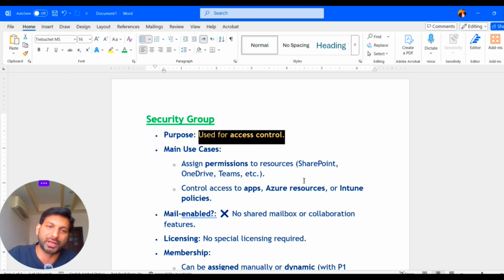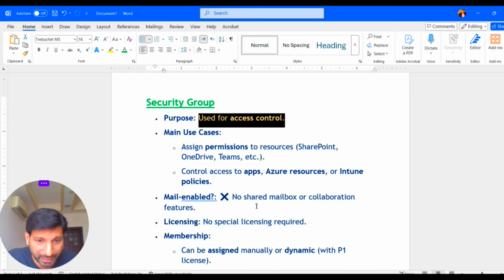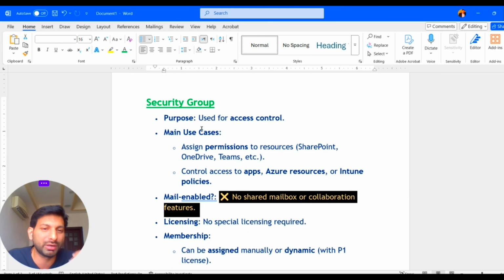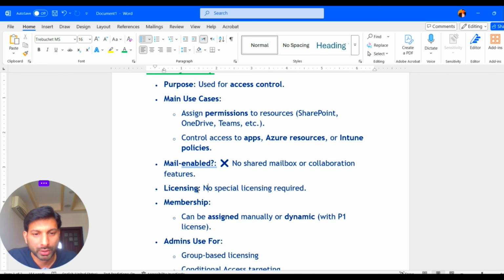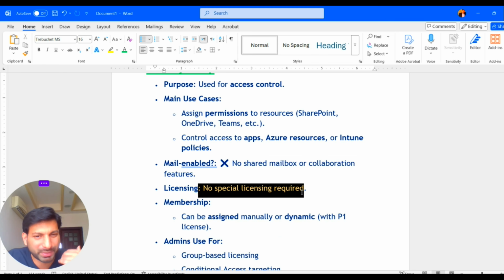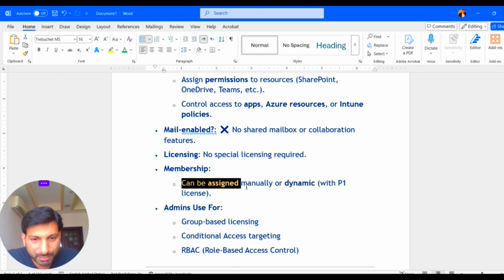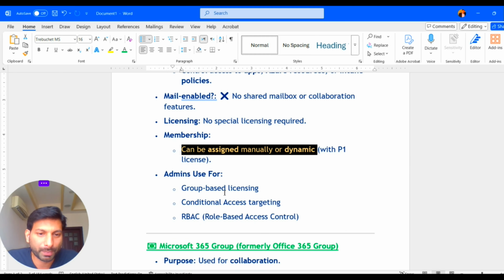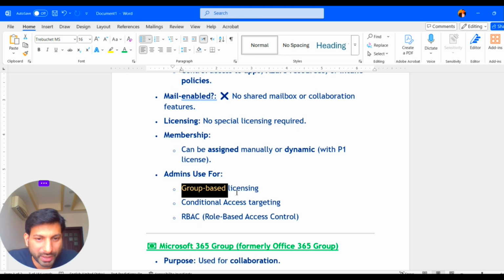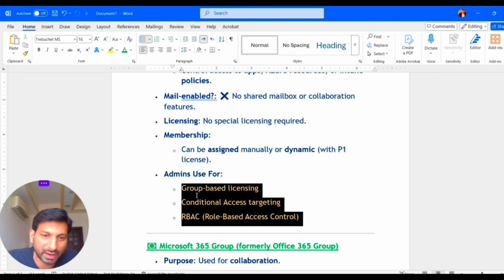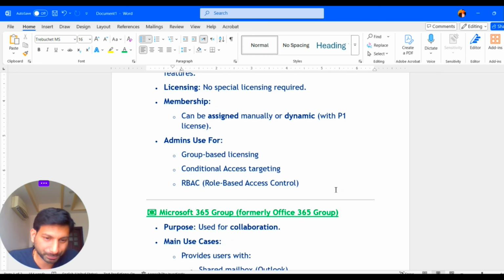To assign permissions, we normally use a security group. These are not mail enabled. No shared mailbox or collaboration features are available for a security group, and when it comes to licensing, no special licensing is required. Membership can be assigned manually or dynamic. Admins use them for group-based licensing, conditional access targeting, and role-based access control. These are available for admin use.